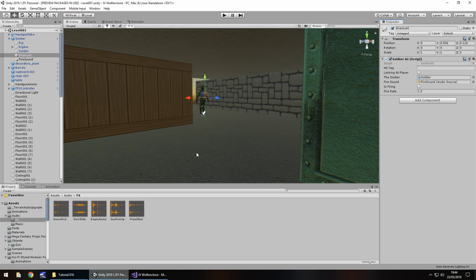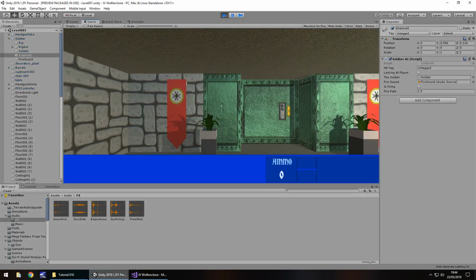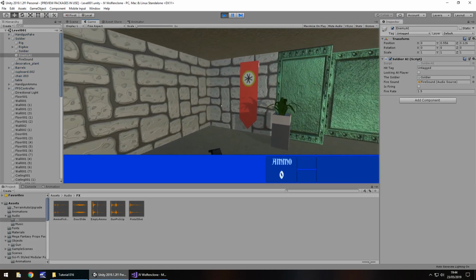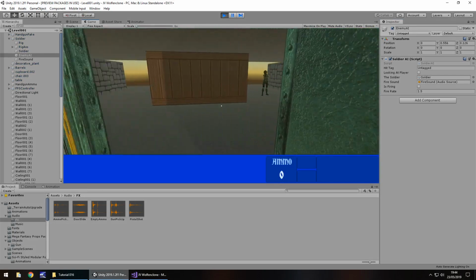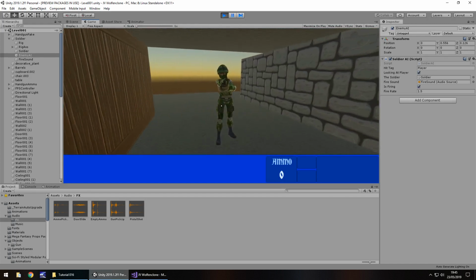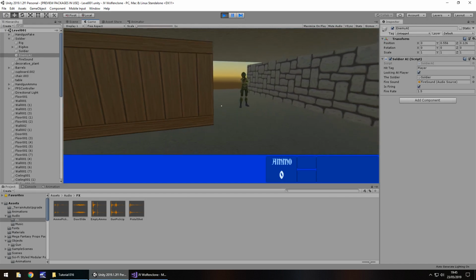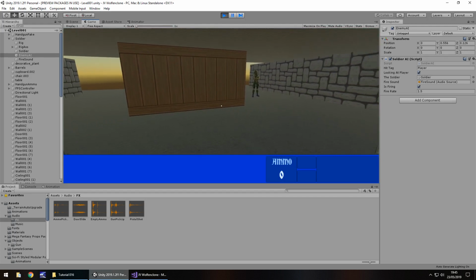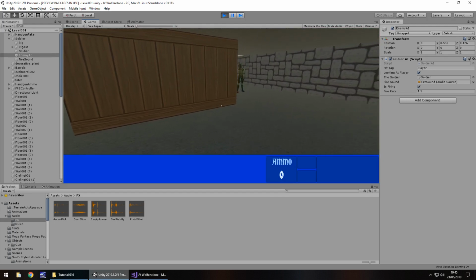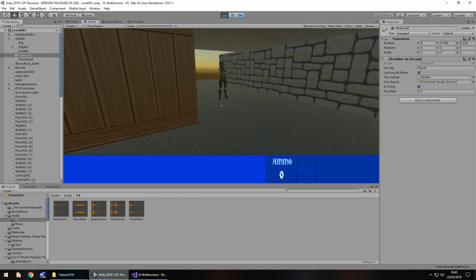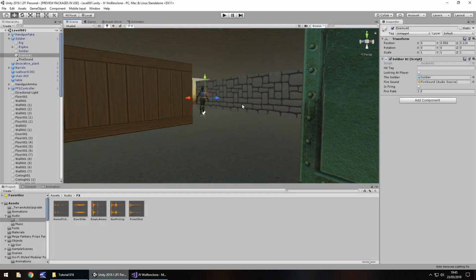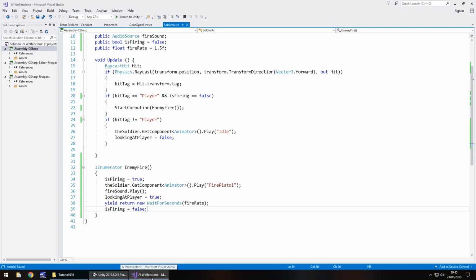So as we play this now, we're going to be able to hear the gunshots, but the animation will play just once. But we should be able to gauge how well this is working. So far so good. There's no gunshot sounds. There we go. So he's firing. There we go. So it plays once, but not again. So we've got the sound working. That's fine. What we need to do is reset that animation like I mentioned earlier.